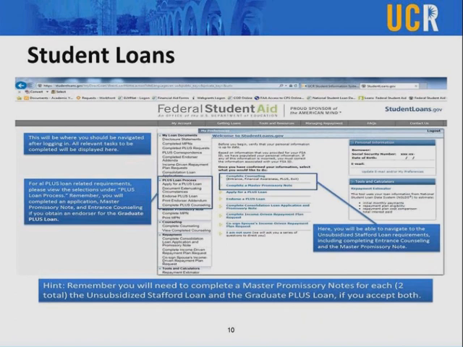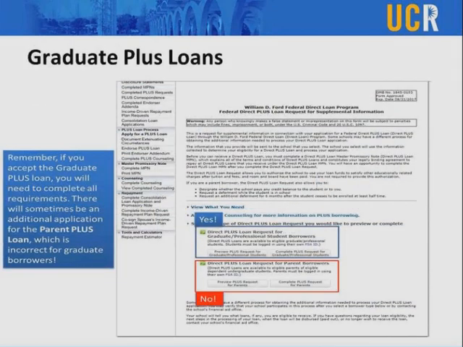So I like to drive this point home because this is often a question. You do have to complete a master promissory note for each loan that you borrow. So even though you've done a master promissory note for the unsubsidized Stafford loan, you may still need to do another one for the Graduate Plus loan if you've accepted both through your GRAL portal. So if we can move to the next slide.